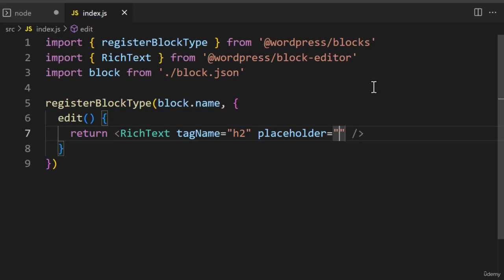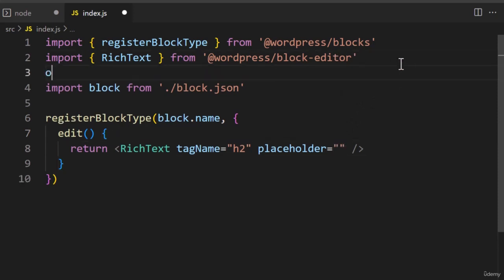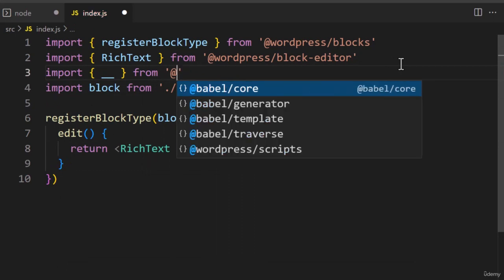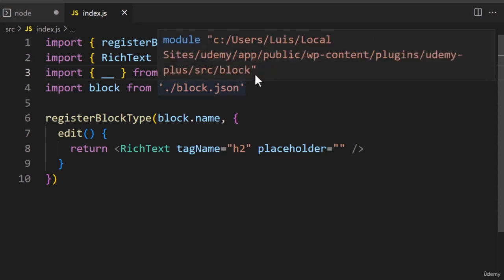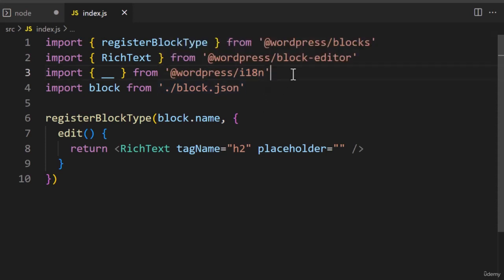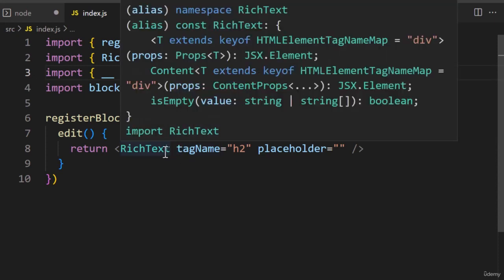Typically, you may be tempted to add a plain string. However, we should translate our text. At the top of the file, let's import a function called double underscore from the WordPress/i18n package. The i18n package is the official package that exports translation functions. By default, the text inside the block.json file is translated. However, the text inside a script file is not. We must manually tell WordPress what pieces of text are translatable.